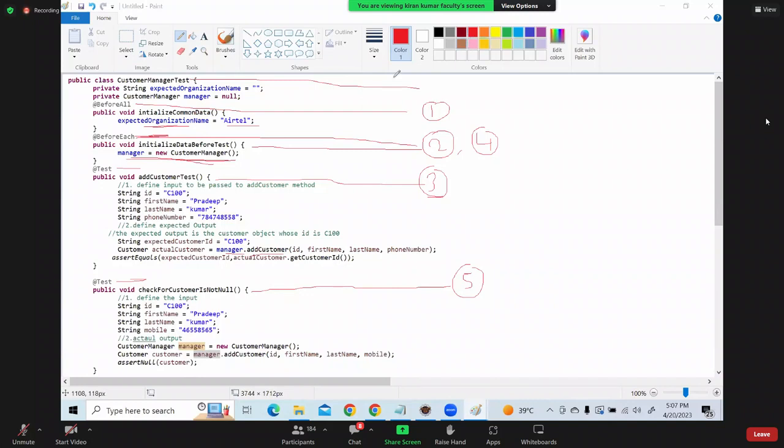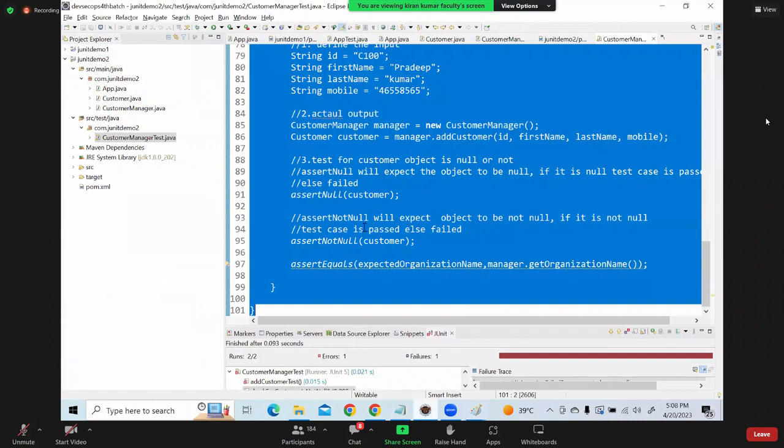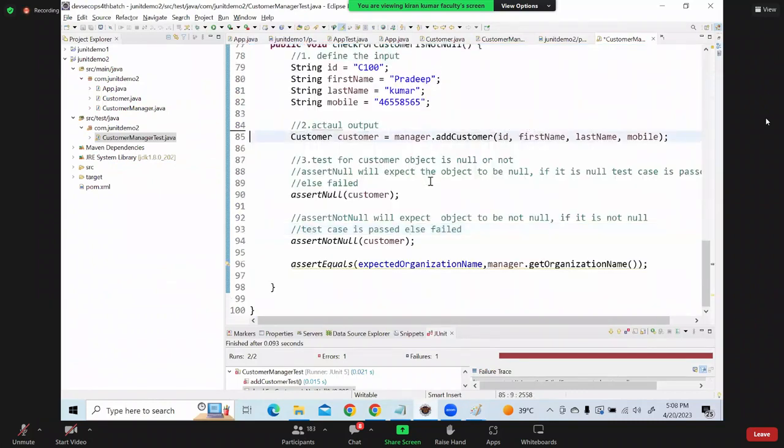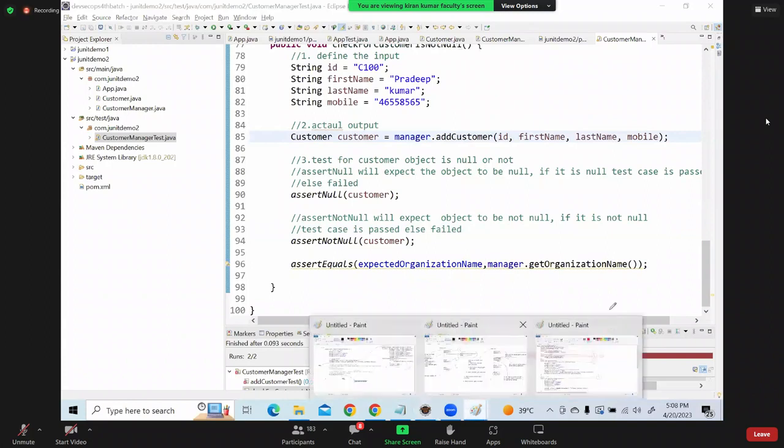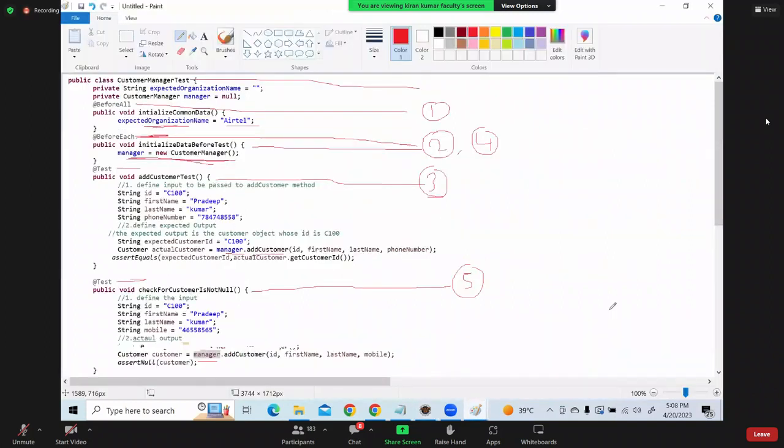Okay, I think I can remove this. This is not required. Now this manager is already available here. So this object is created. I can use this. So I'll remove this part. Everyone clear? Any doubts?